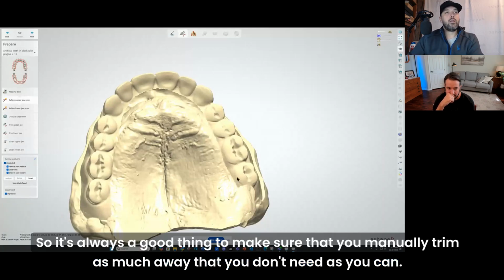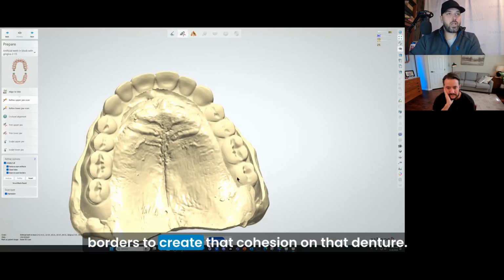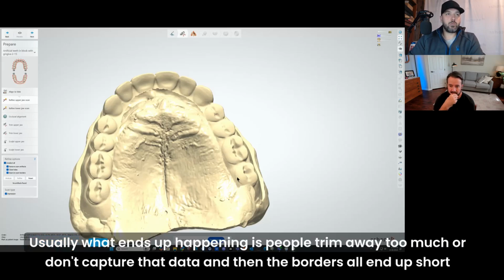So it's always a good thing to make sure that you manually trim as much away that you don't need as you can. Now, if you're scanning like an intraoral arch, you want to leave as much as possible because you need all those soft tissue borders to create that cohesion on that denture. Usually what ends up happening is people trim away too much or don't capture that data, and then the borders all end up short.